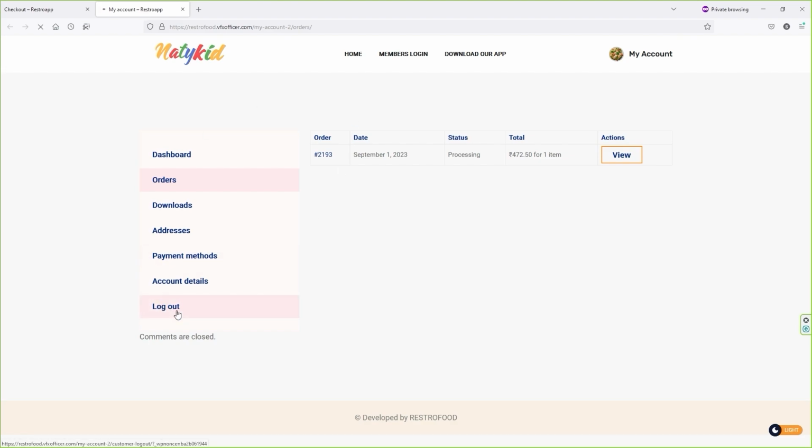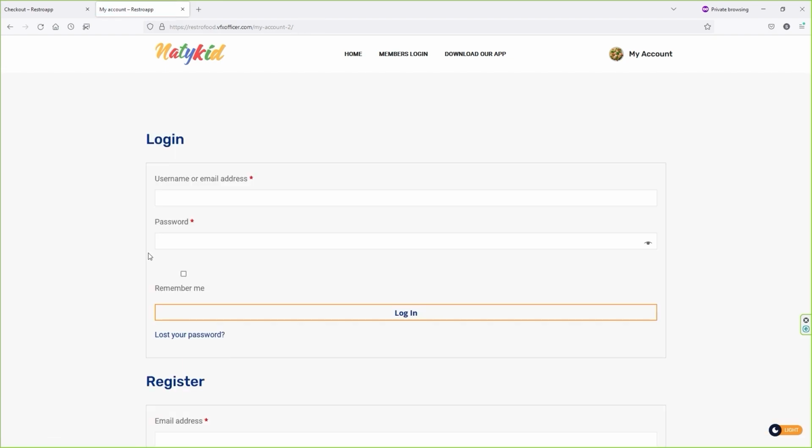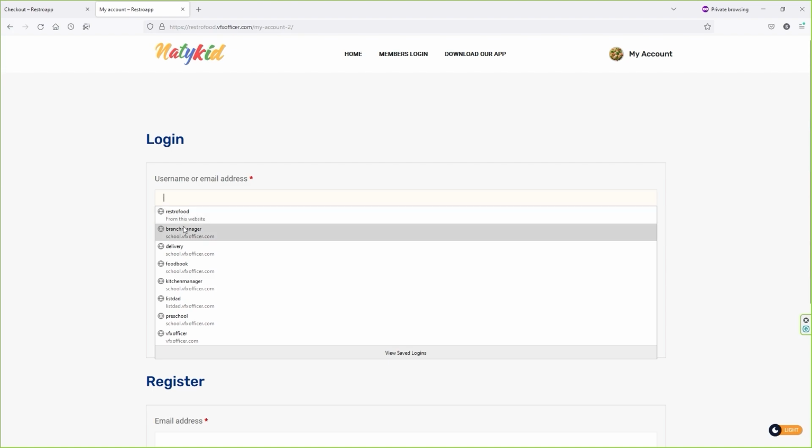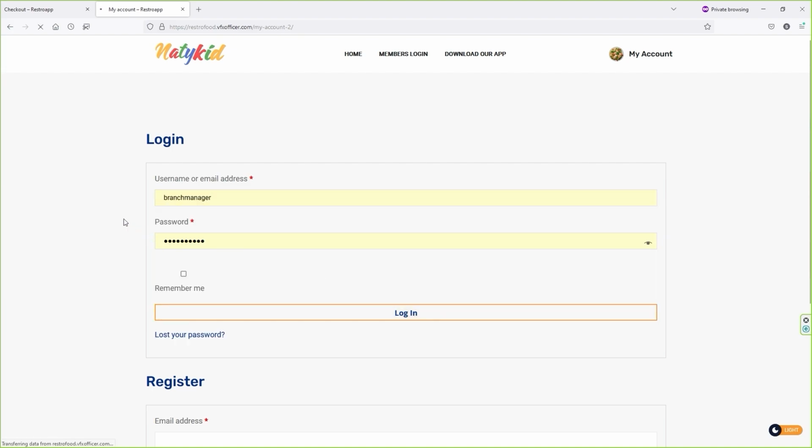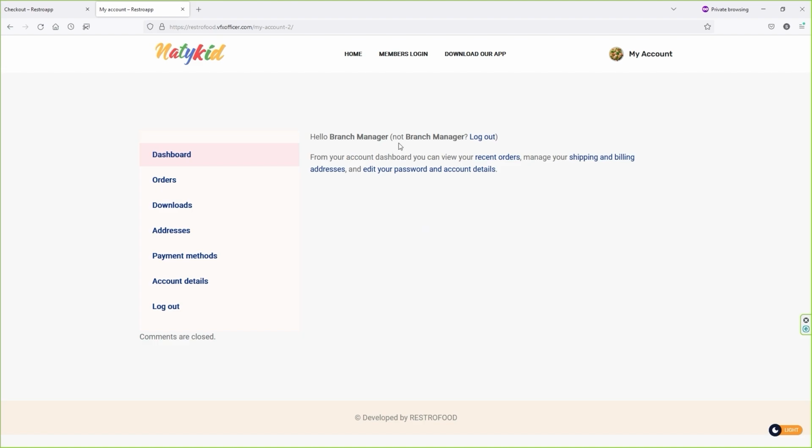Now let's look at how it looks when the branch manager, kitchen manager, or delivery boy get notified. Let's log out and log in as a branch manager. I fill in the details, username and password. Let's log in as a branch manager. Now after logging in as a branch manager, let's hover your mouse over members login.